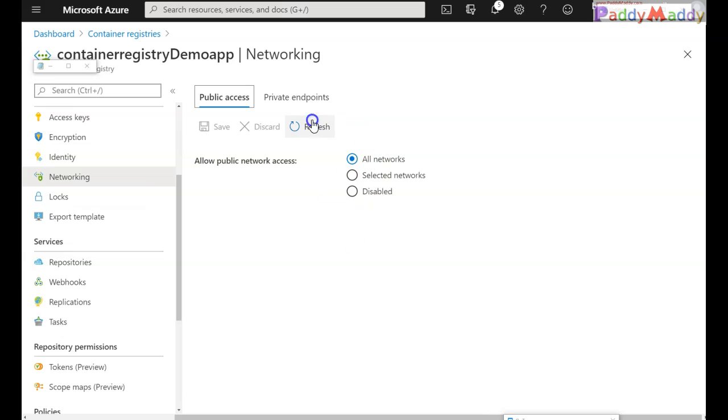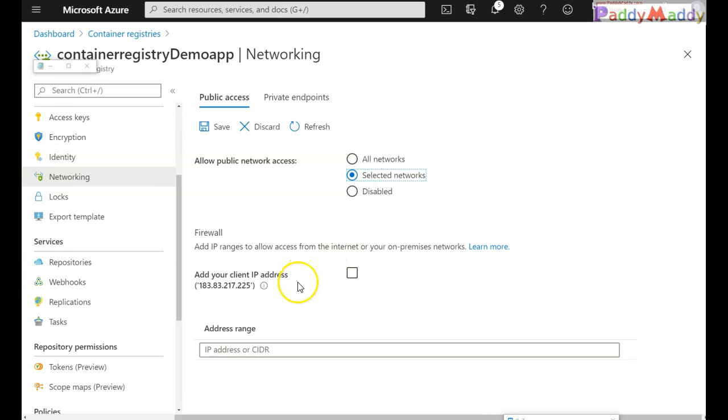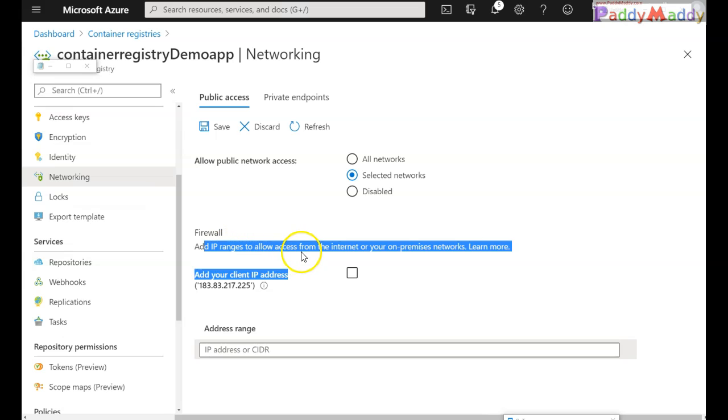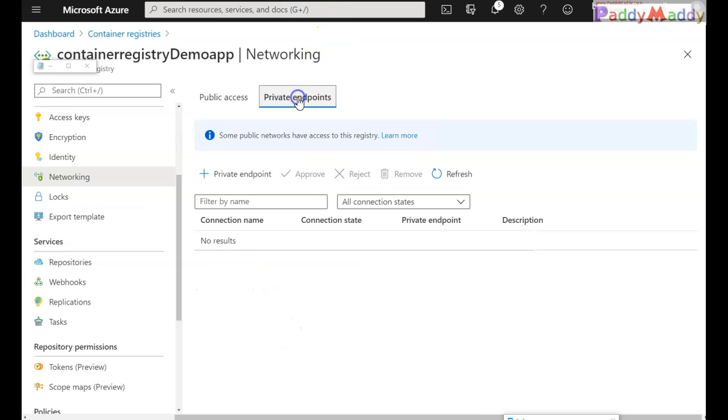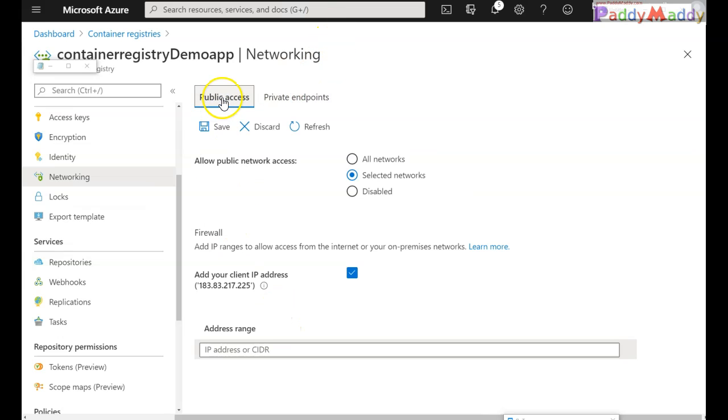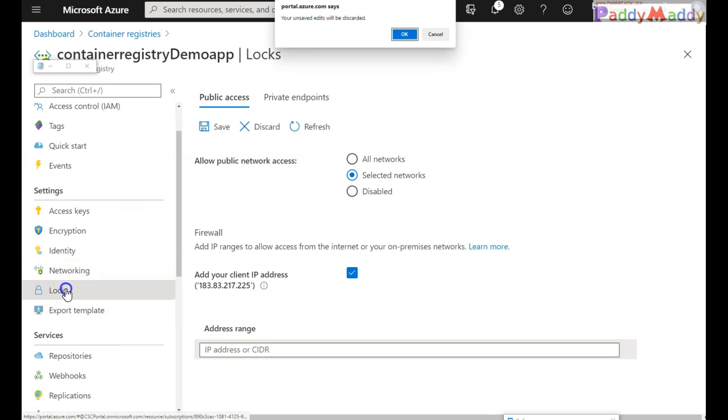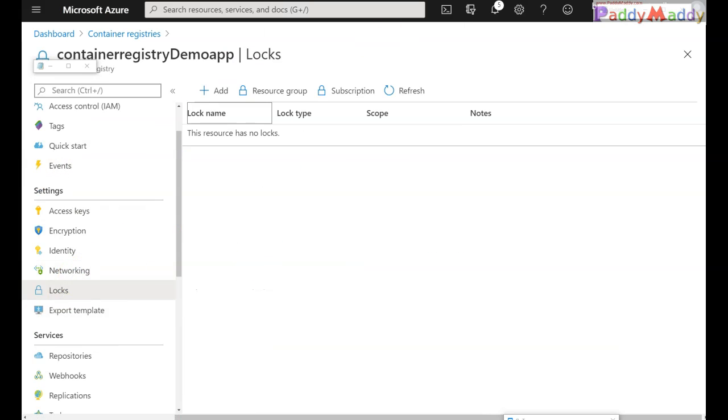Here I can apply the Azure firewall specific settings, and you see here, that's my IP, and I can apply firewall specific rules within my on-premises, or I can only grant access from a specific IP, or I can use the private endpoint. So I have the option to secure from the Azure firewall under networking options.